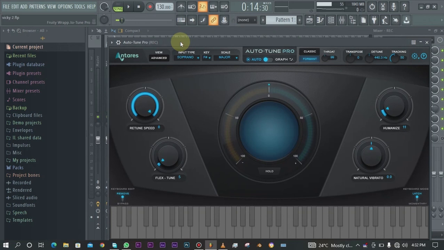But in case you want to check out a way to pitch correct in FL Studio, there's a stock plugin that does the exact thing that Autotune does. What I want you to do right now is click on the video that you see on your screen to check out how to use that stock plugin to pitch correct your vocals.